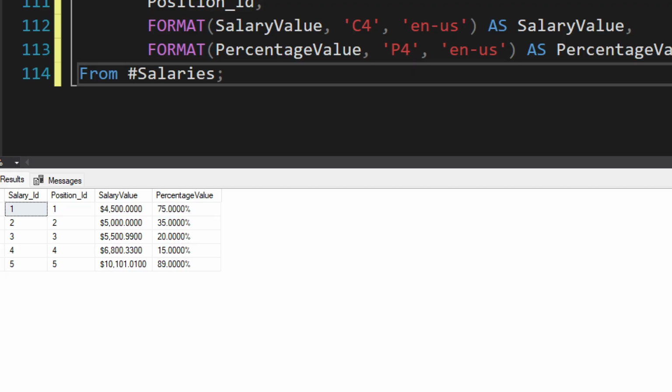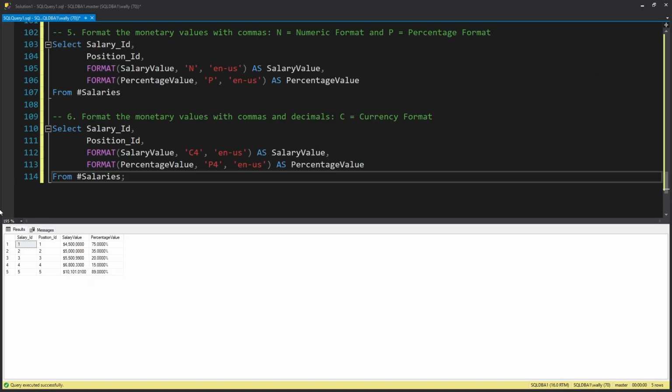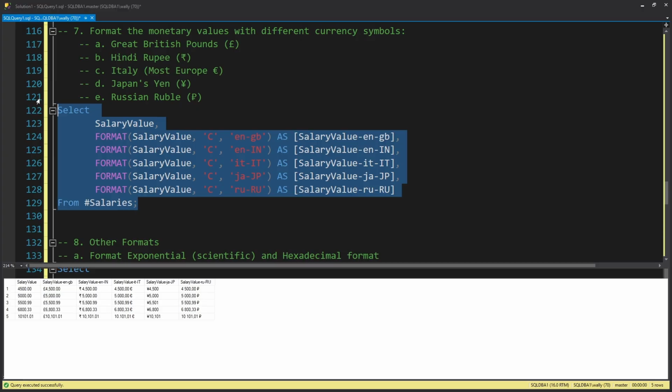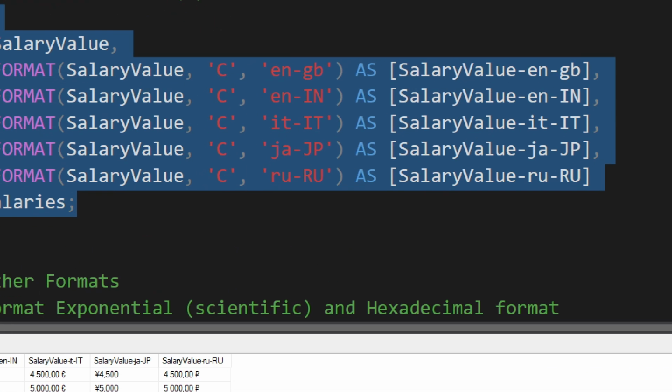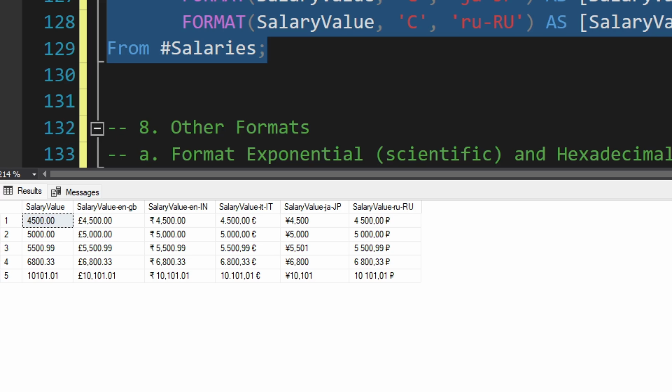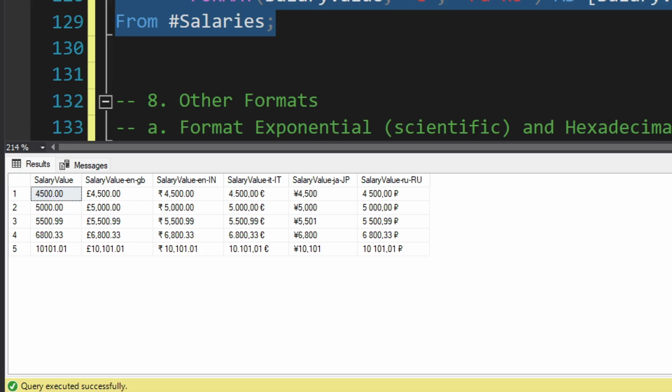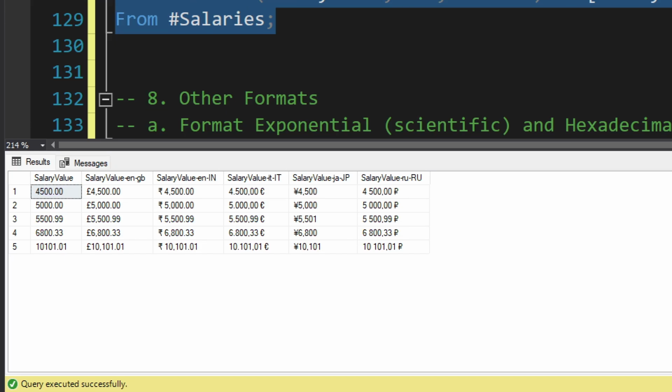Let's see some more examples with currency values. Now we're going to take a look at how we can format our currency values to different regions. In this case, we're going to use Great British Pounds, Hindi Rupee, Euros, which is used in Italy and most of Europe, Japan's Yen, and Russian Ruble. Let's take a quick look here. And there it is. It even positions the currency symbol in the right side. Some countries use it on the right, some countries use it on the left.